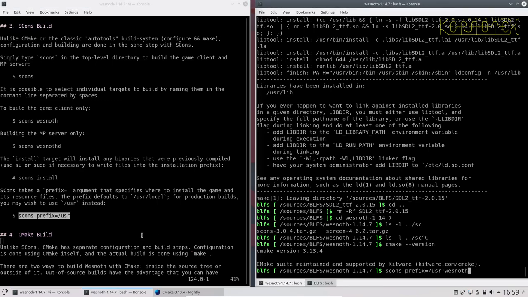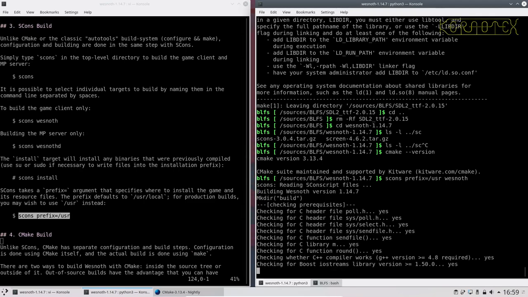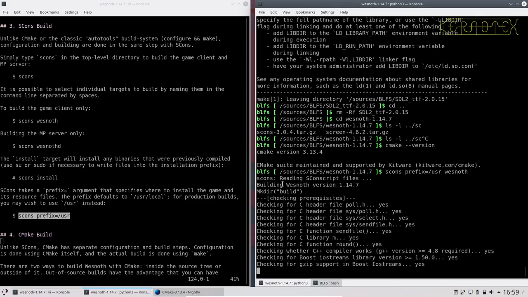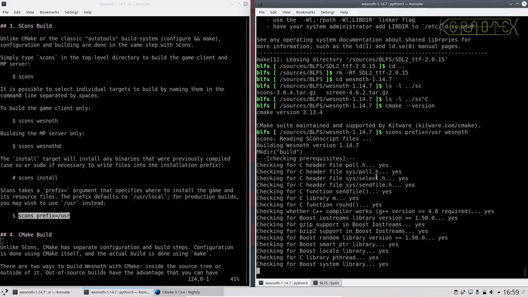So what we're doing is telling it we want to build it into the user prefix, although you may want to consider the opt prefix if you decide to play this game regularly and you want to keep it updated regularly, but for this situation we'll just use the user. And then as it says there, we're just going to build a game client and ignore the server. So it says they're building Wesnoth version 1.14.7, so we'll just wait for this to build.